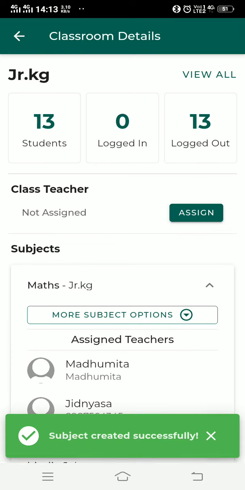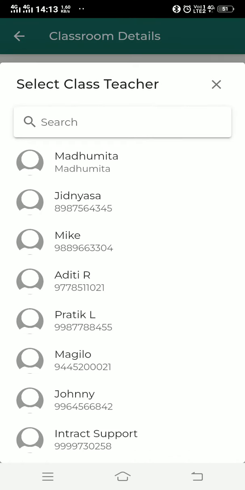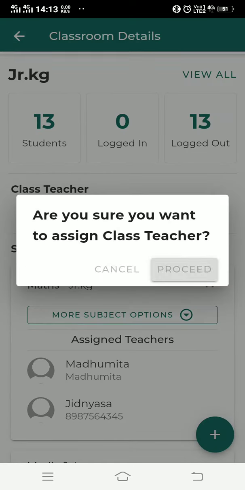You can also assign a class teacher by clicking on assign button and then selecting the class teacher of the classroom. Then click on proceed.